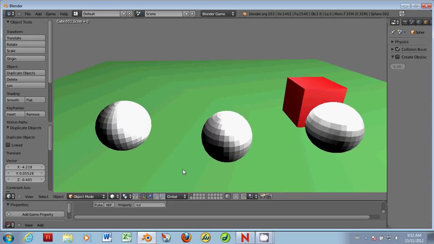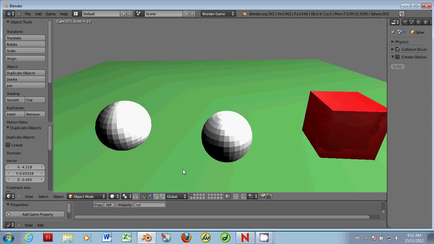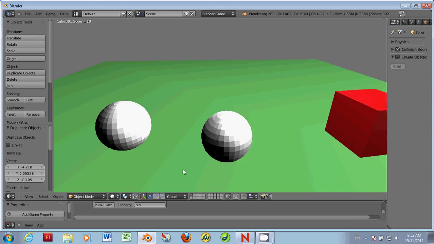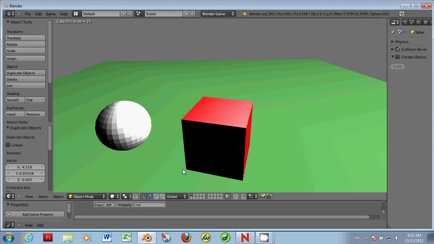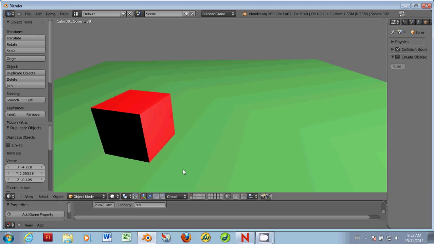So I'll do P. When I hit it, it disappears, I get the points. It disappears, I get the points, get the points. And that is it.